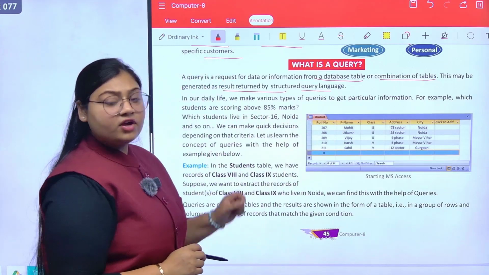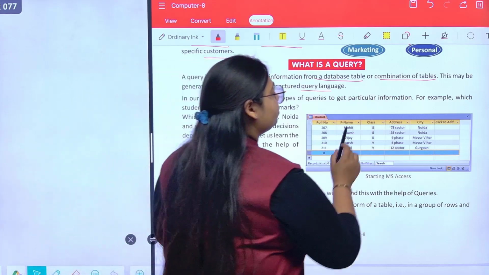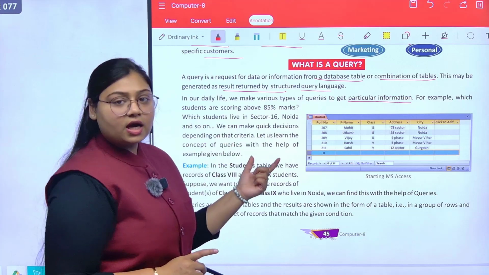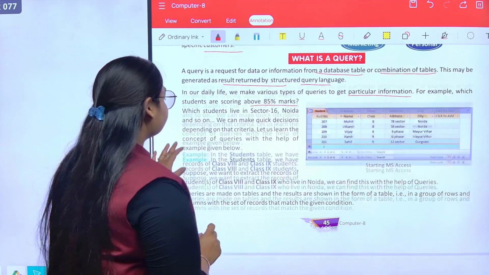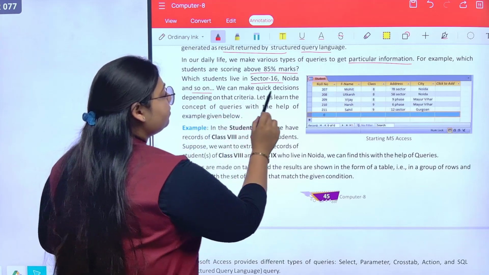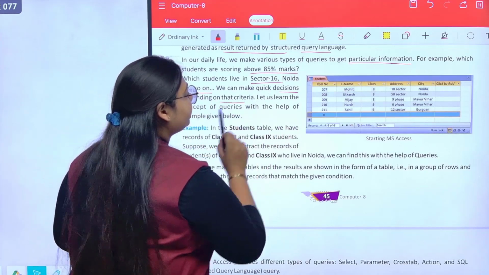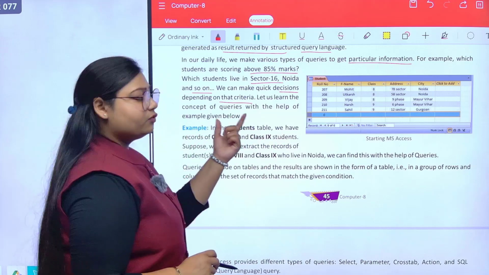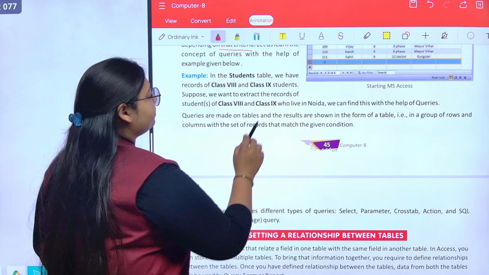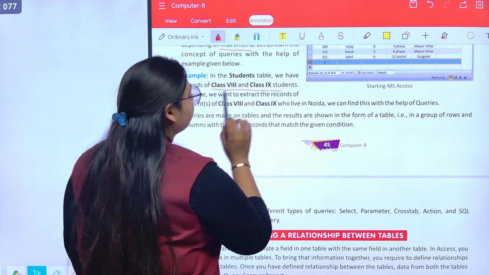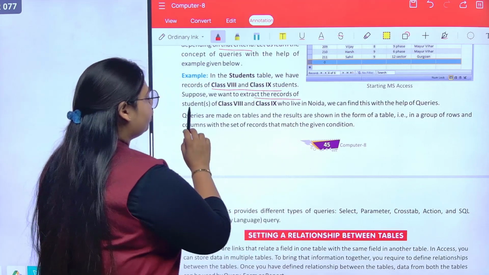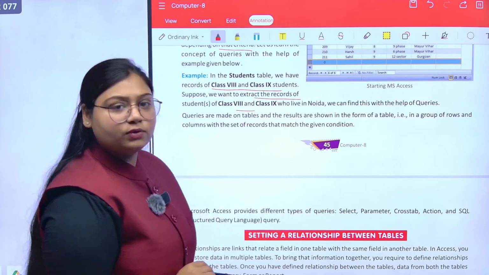In our daily life, we make various types of queries to get particular information. For example, which students are scoring above 85% marks, which students live in sector 16 Noida, and so on. We can make quick decisions depending on that criteria. Let's learn the concept of queries with the help of the example given below. In the students table, we have records of class 8 and class 9 students. Suppose we want to extract the records of students of class 8 and class 9 who live in Noida.